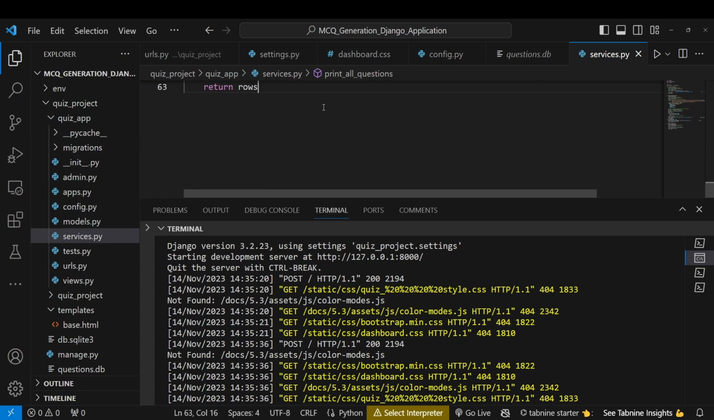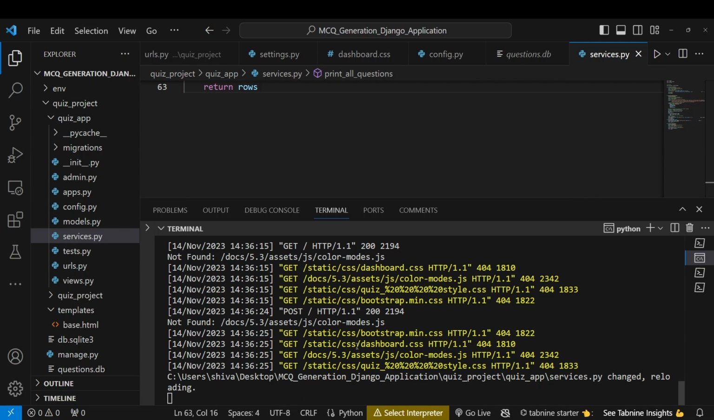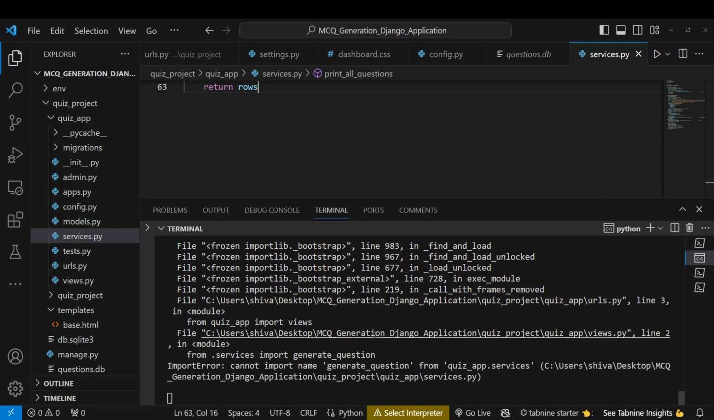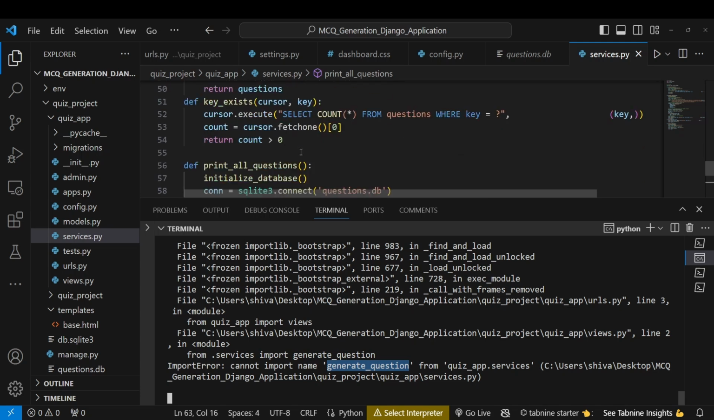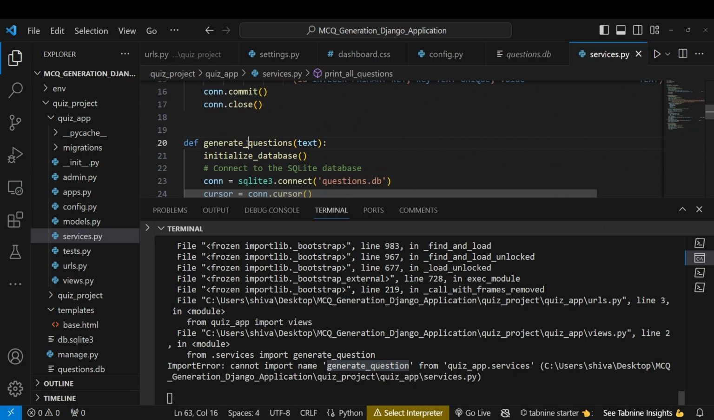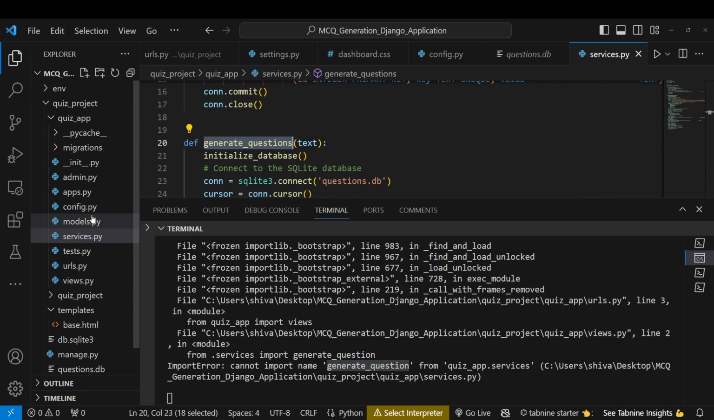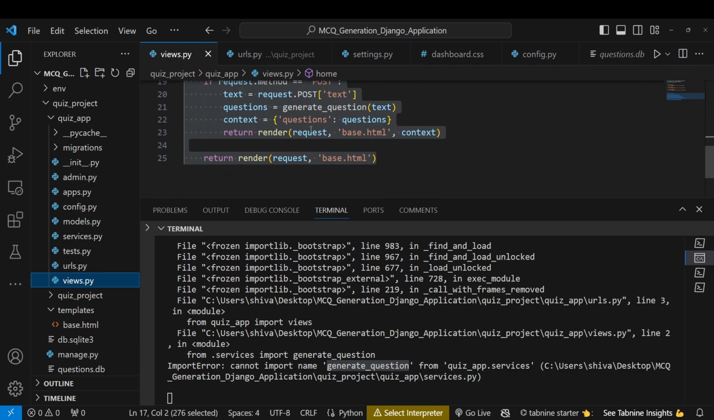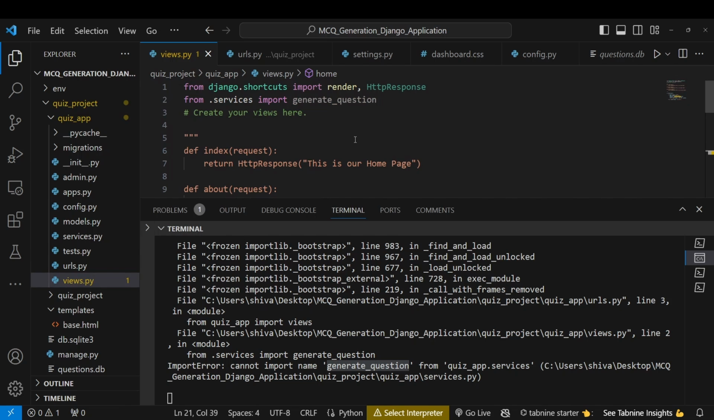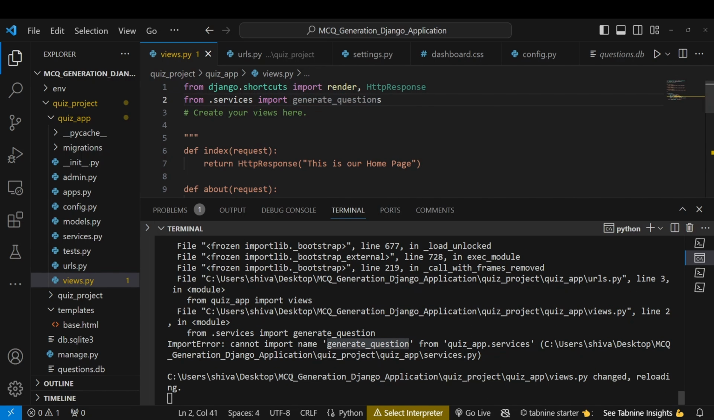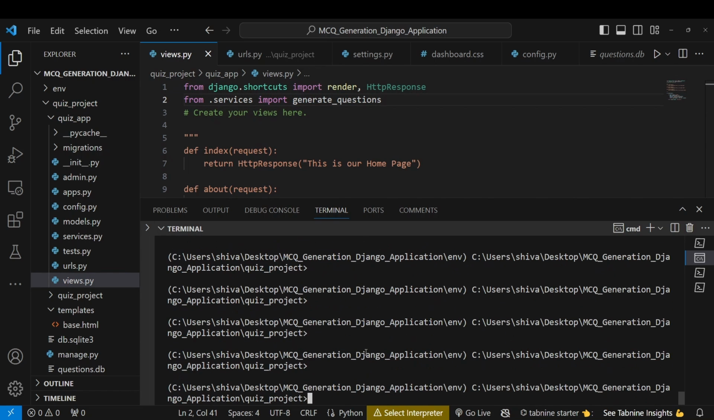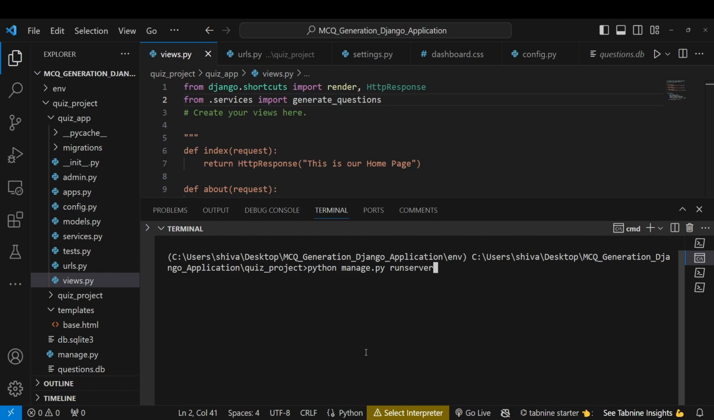So now what I can do is rerun my application again, because I did the changes. Okay, so from the services import generate questions. Again we have some issue here. So let me go back under our views.py file, and here we have the function called generate questions, right? Generate questions. So let me rerun my application again. Let me clear my screen, and I'm going to rerun my application.